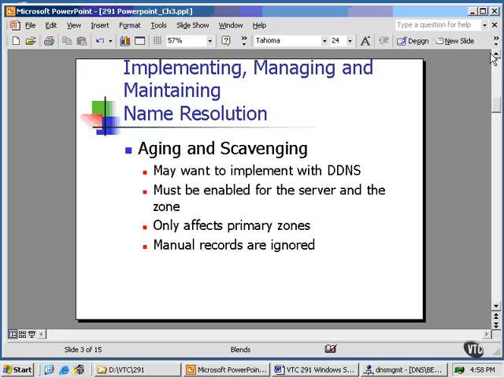So they can take up server disk space, they can cause long transfers of zone information, because if it's in there, it's going to get transferred to secondary servers and to other Active Directory servers if it's Active Directory integrated, and it can degrade performance and responsiveness, and it can lead to incorrect name resolutions. To mitigate this, there is aging and scavenging. This must be enabled at both the server and the zone level, and you turn it on really at the server level, and then you enable it on a per zone level.